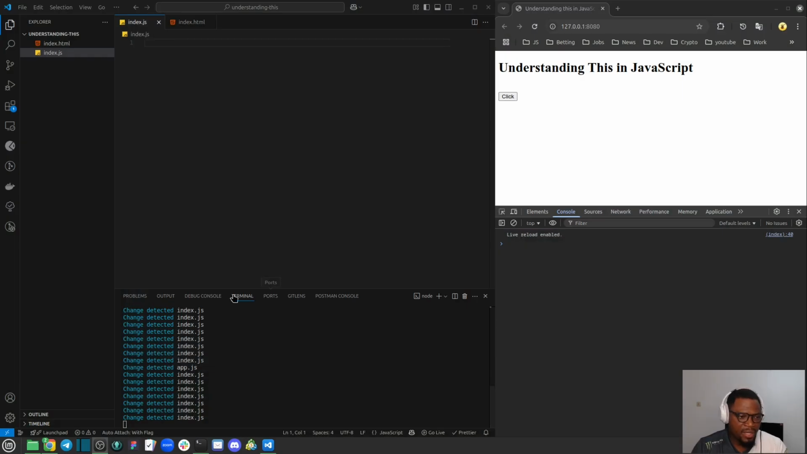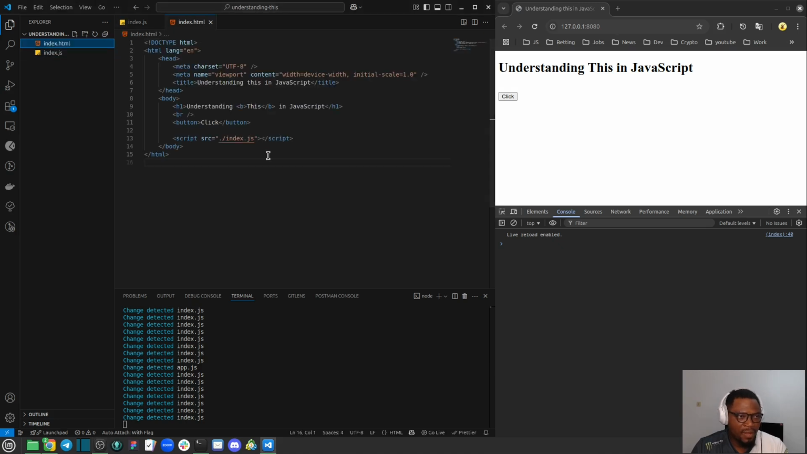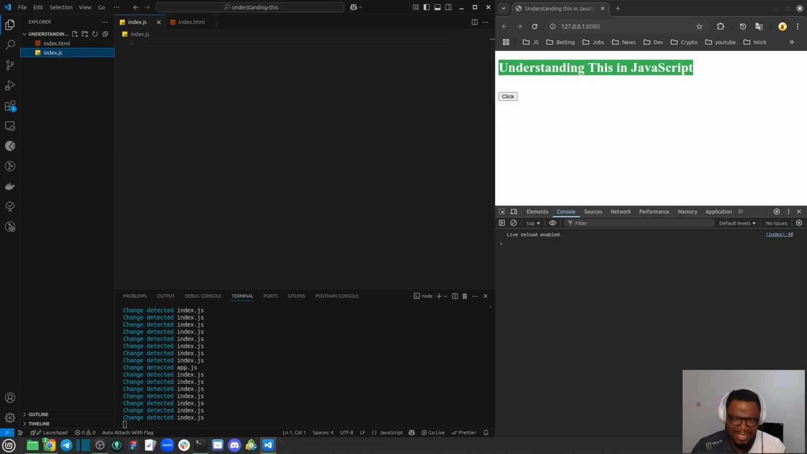So we have a basic folder structure here, which is that we have our index.html file, which is an HTML file, and then we're injecting JavaScript into that. We have a basic button, and then our header, which basically says understanding this in JavaScript. Now, let's start by looking at this in the global scope.